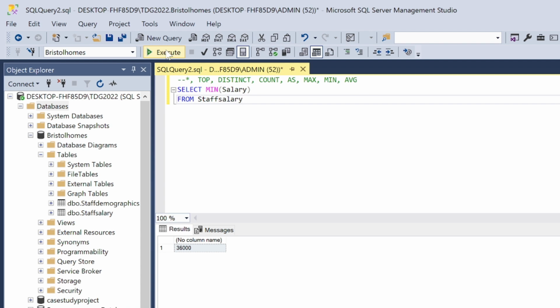Now to check the average salary across the column, I will use select average salary from staff salary. That is, select the average of the salary column from the staff salary table. I will execute this, and that will be 48,555. So it is super easy to use all of these. Now let's look at the full salary table again by using select all from staff salary.